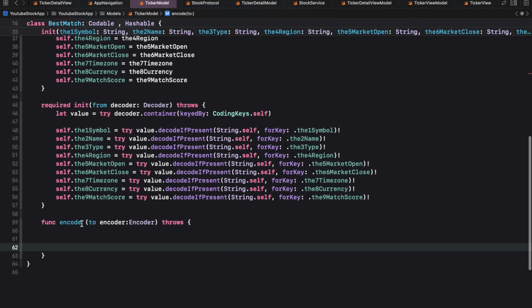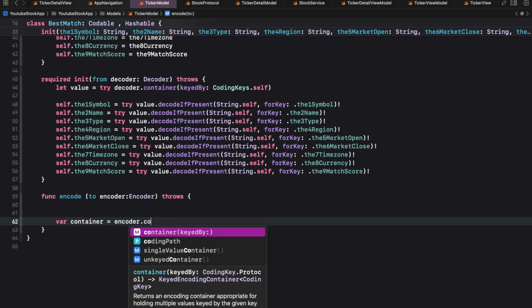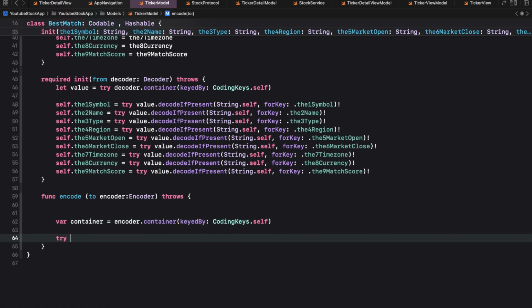In the encode to method, we create a container keyed by our coding keys. Then, we use encode to store each property value in the container for encoding.